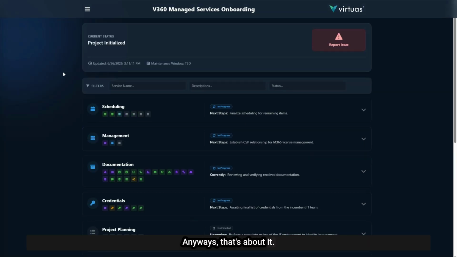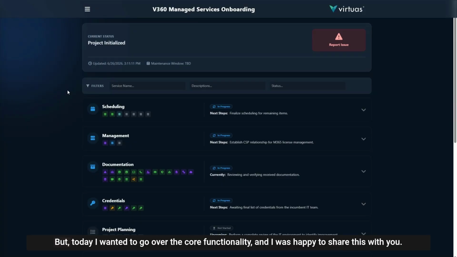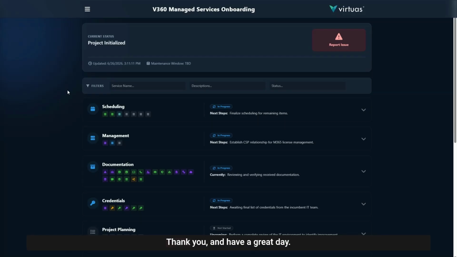Anyways, that's about it. This is a tool that we are proud of. It's something that we're continuing to develop and work on, so capabilities and functionality should expand over time. But today I wanted to go over the core functionality and I was happy to share this with you. Thank you and have a great day.